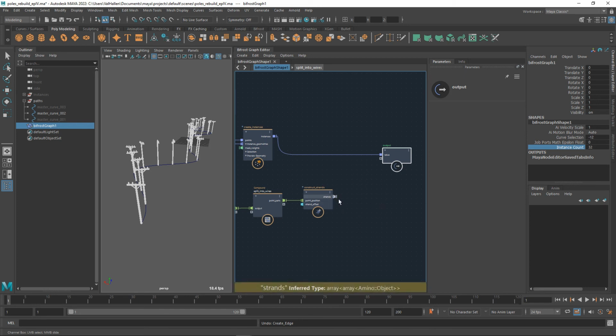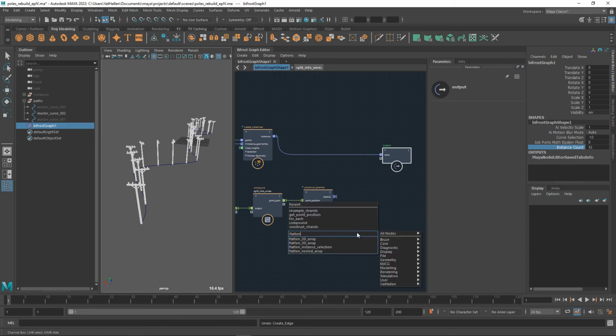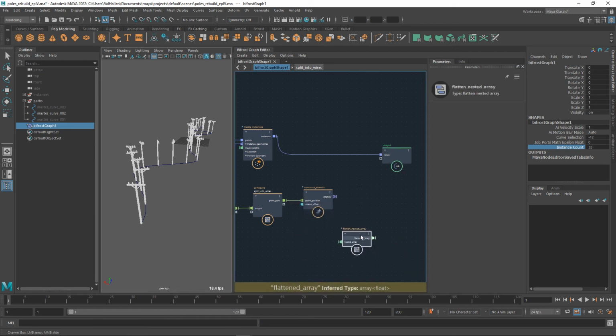The reason for that is if you look down the bottom there, you can see it's a nested array. So the way to fix that, of course, is to flatten nested array. Let's flatten the nested array, and let's take a look at what these are doing.